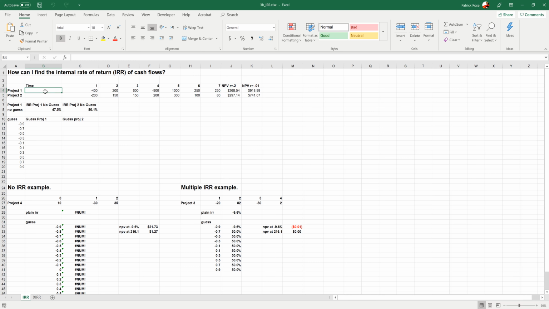So let's find the IRR for project 1. It's really quite simple. Type in equals IRR. Double click the formula. It gives us a syntax. And all we need is the value, the range of values, right? And I can just pull that down. And now we have the IRR for both of these projects. It's kind of one number that we can use to evaluate each investment. So the rate of return for project 1 over these 7 years is 48%. And the rate of return for project 2 over the same period is 80%.